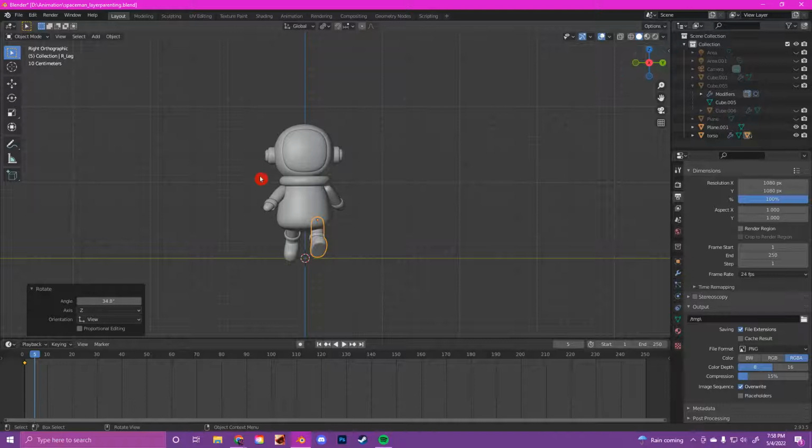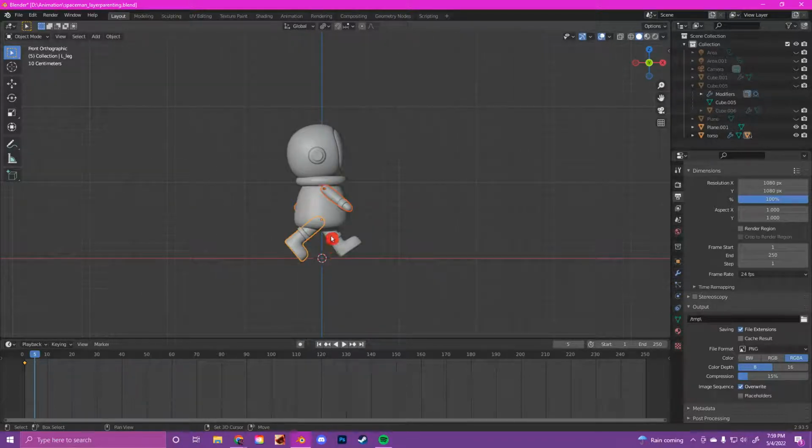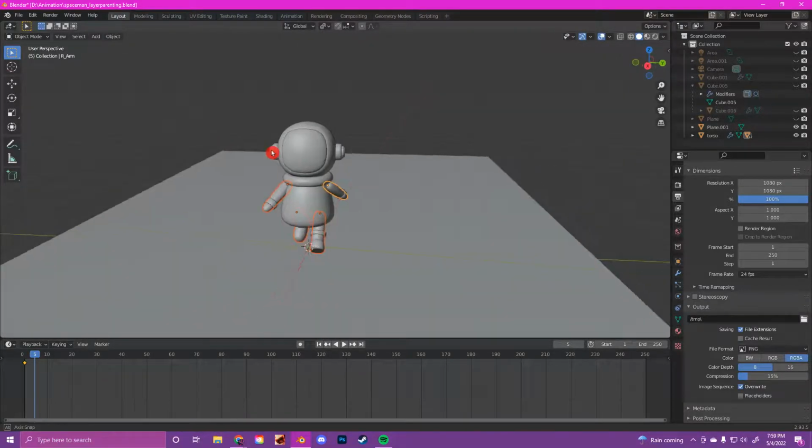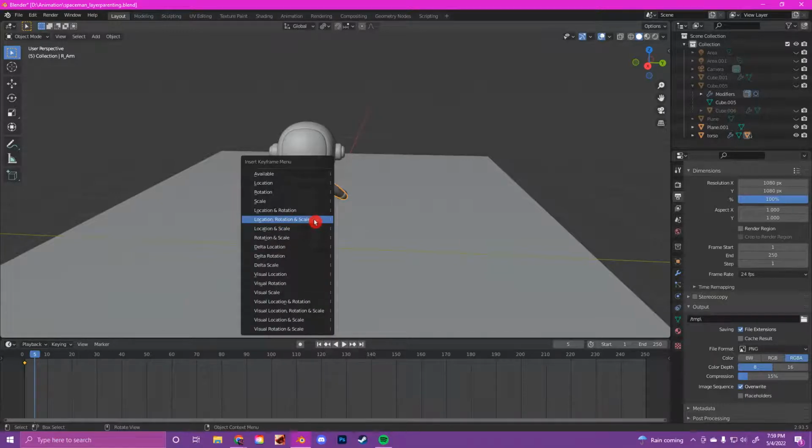Once you have that set, I want you to go ahead and now select all the limbs again. You might have to change views. Couldn't tell if I had the actual leg selected or not. There we go. Okay, so all limbs are selected. Same thing, we're going to hit I on our keyboard, location, rotation, and scale.